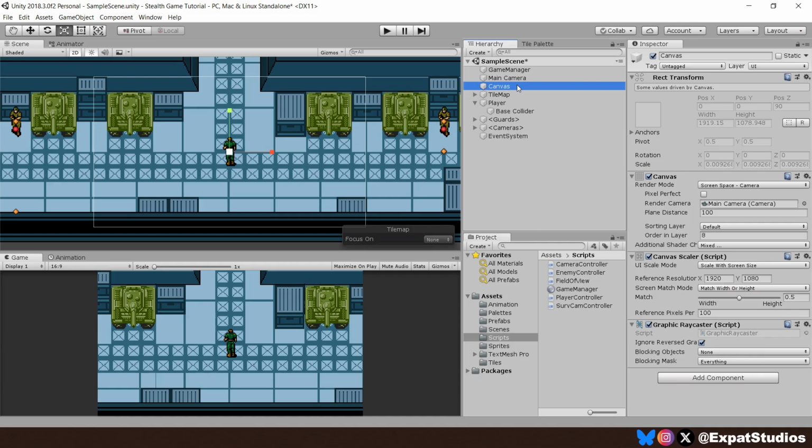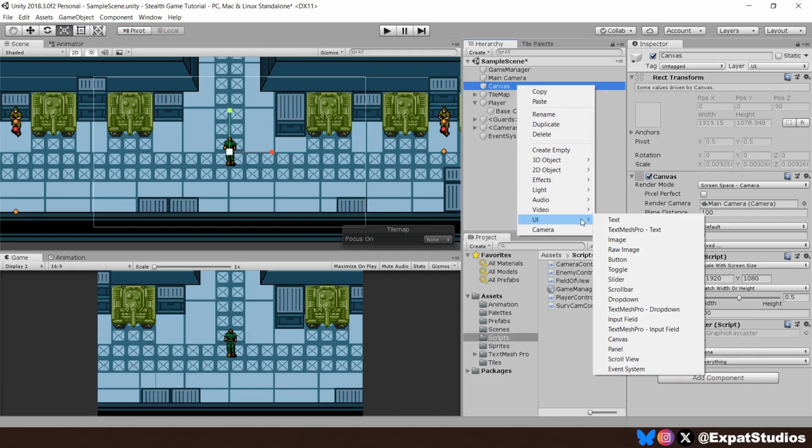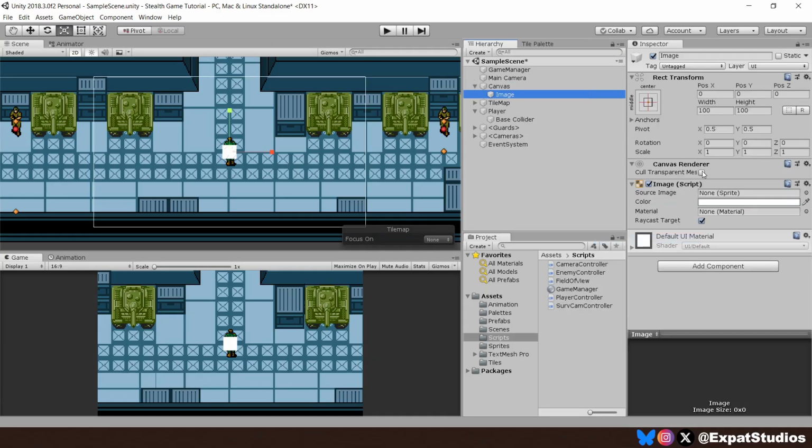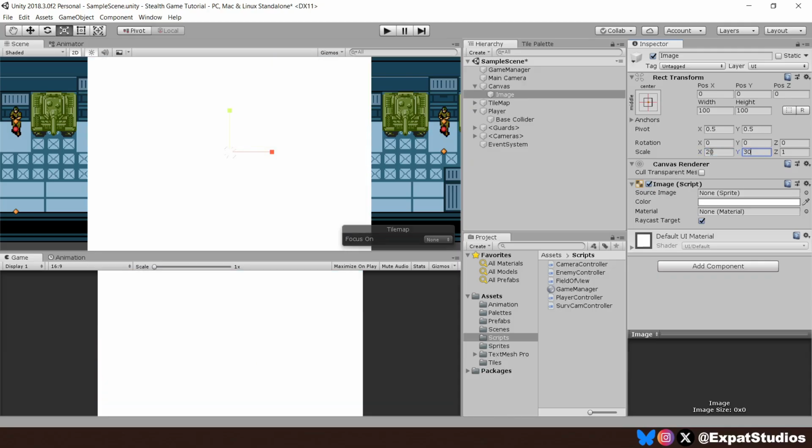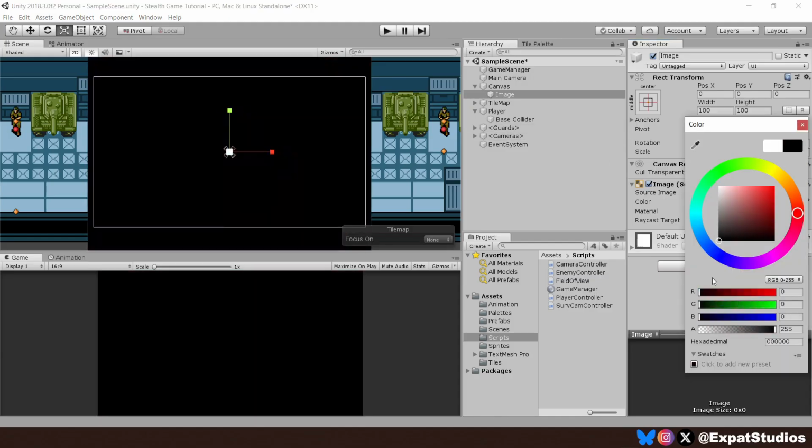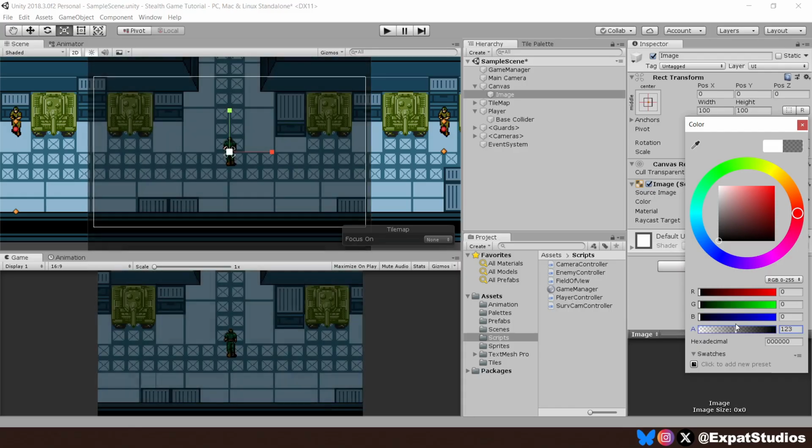To do that, I'm going to right click on the canvas, go to UI and hit image. I'm going to scale the image up on the X and Y by, I don't know, let's say 20, just so it covers the camera, and let's change the color to black. Below here on the alpha channel, let's dial that down just so we can see the player. There we are, that looks okay.